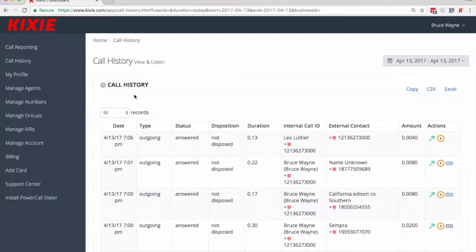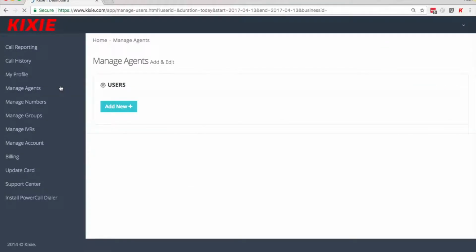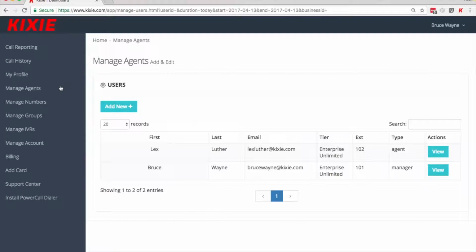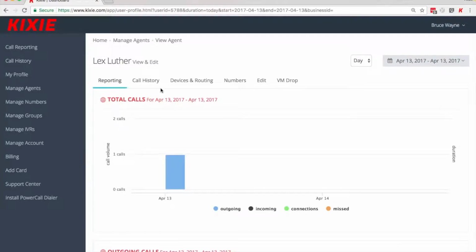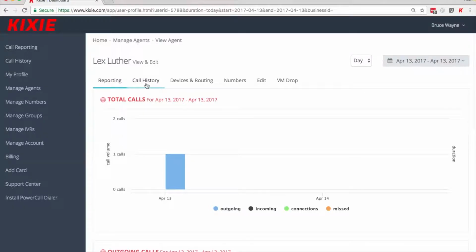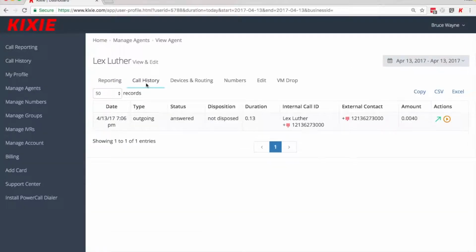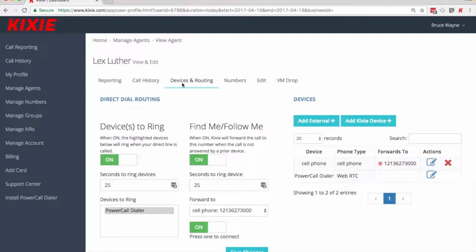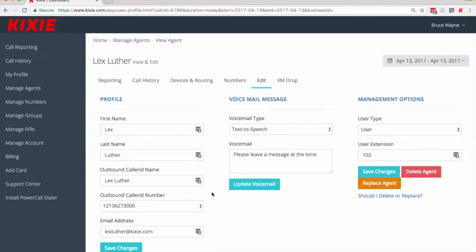I'll take you into Manage Agents next. Manage Agents is going to show you your entire roster of agents. From here you can add a new agent, and also you can click View on any of these agents. For instance, if I wanted to dig down into Lex's call history or his overall reporting call stats, I can do that here. You can see just his. And I can also make some edits to his devices and routing, his numbers, his caller ID, the way he shows up, the caller ID name, things like that.